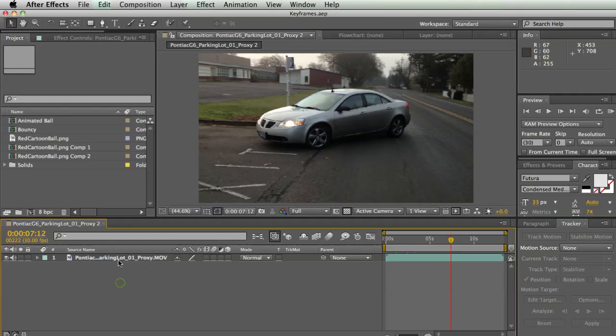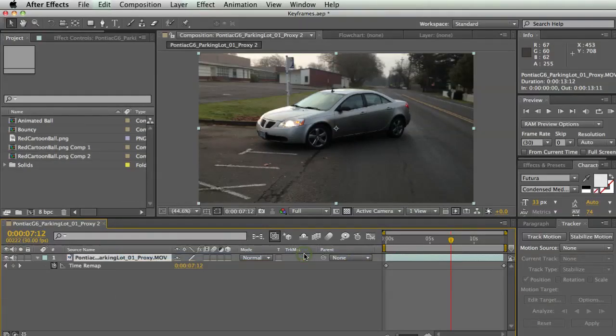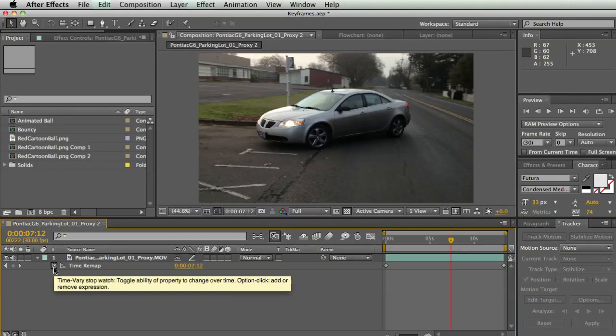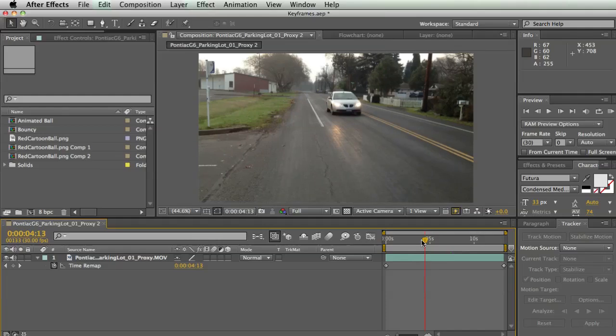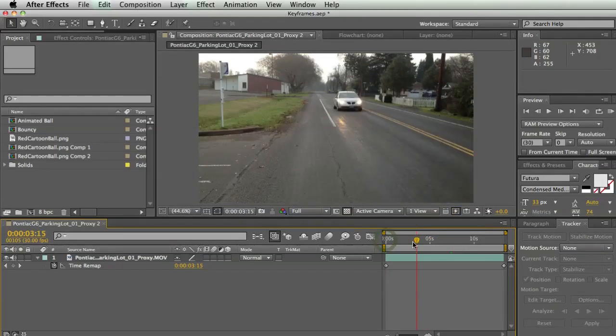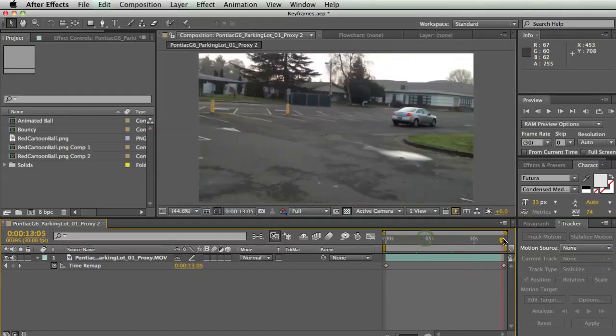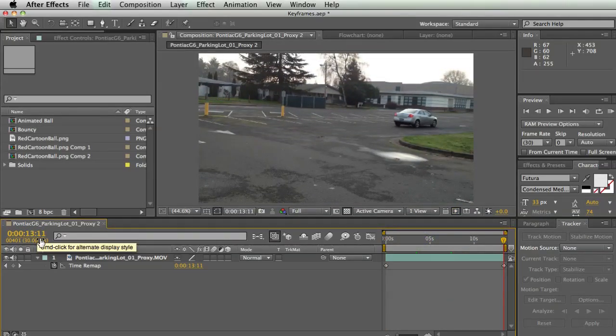So here's what I'm going to do. I'm going to right click on my footage, and I'm going to go to Time, Enable Time Remapping. And that brings up my time remap property here, and it already has the stopwatch clicked. So that means that any changes I make are going to be keyframed. So let's take a look at these keyframes. This first keyframe is set at 0. At 0 seconds, I want you to play 0 on the video. And then at 13 seconds and 11 frames, play 13:11 on the footage.